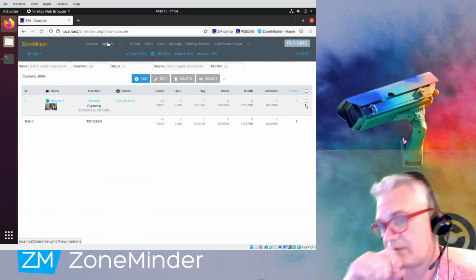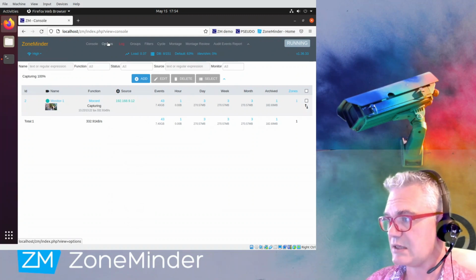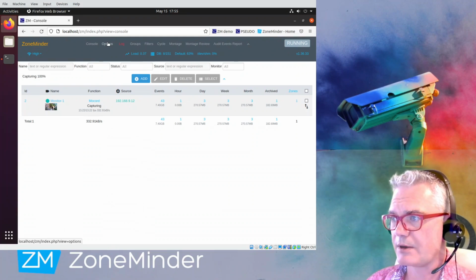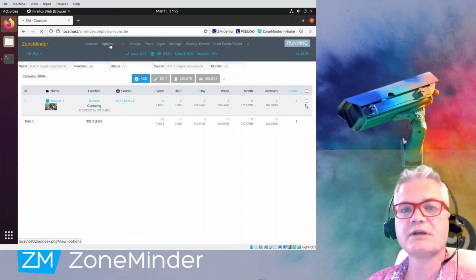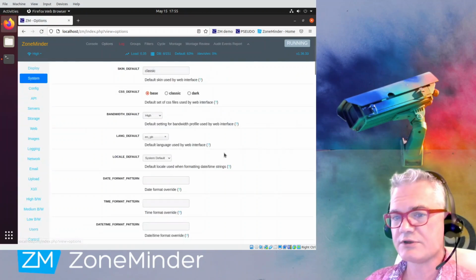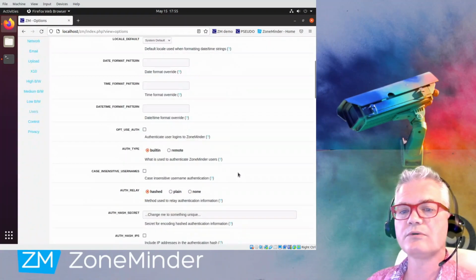So I've set the time zone to be UTC, which is Greenwich Mean Time. And I'm going to go through the steps of turning on authentication, and it's going to break because I made it do that intentionally. So to turn on authentication, you're going to come to Options, and everything is in the System tab. And we'll scroll down.